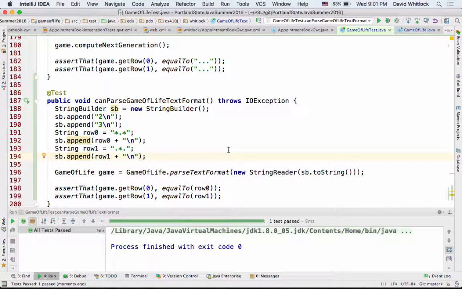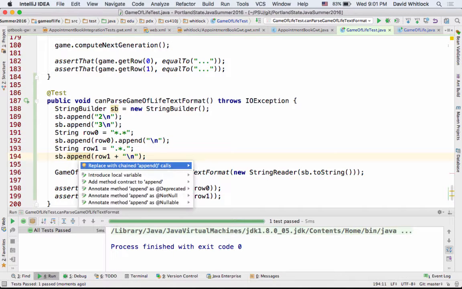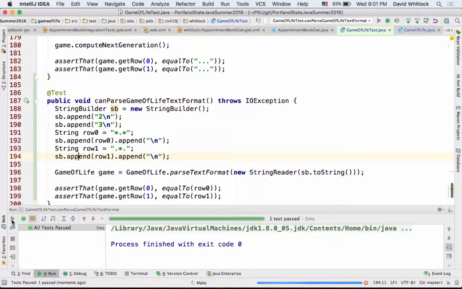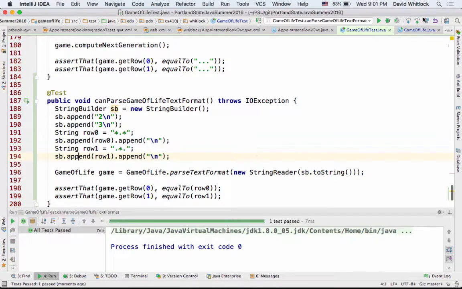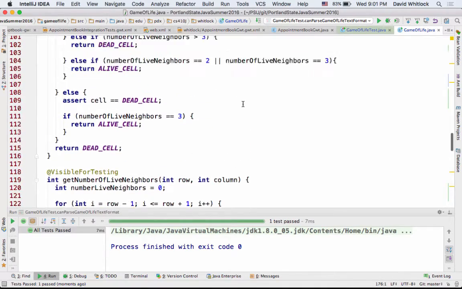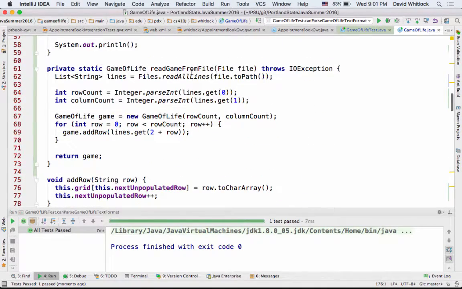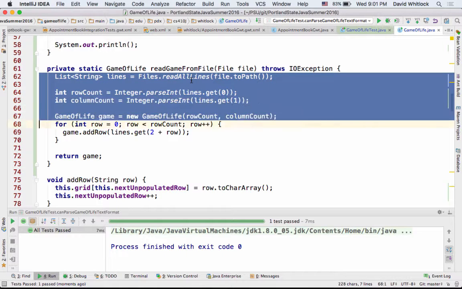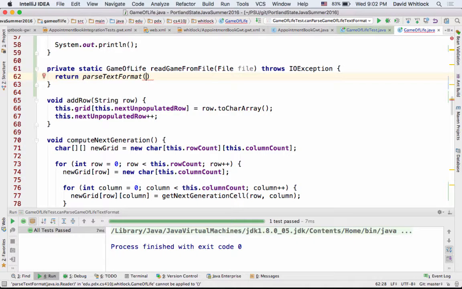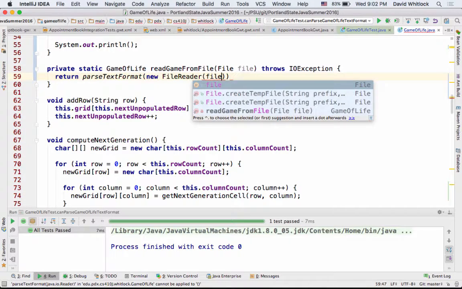Okay. So now, what is it complaining about? Oh, yeah. Okay, so there we go. Much better. It won't be as pretty, not that it's very pretty now. Make sure that works. Yes. And now the parse file just becomes return parse text format for new file reader file.